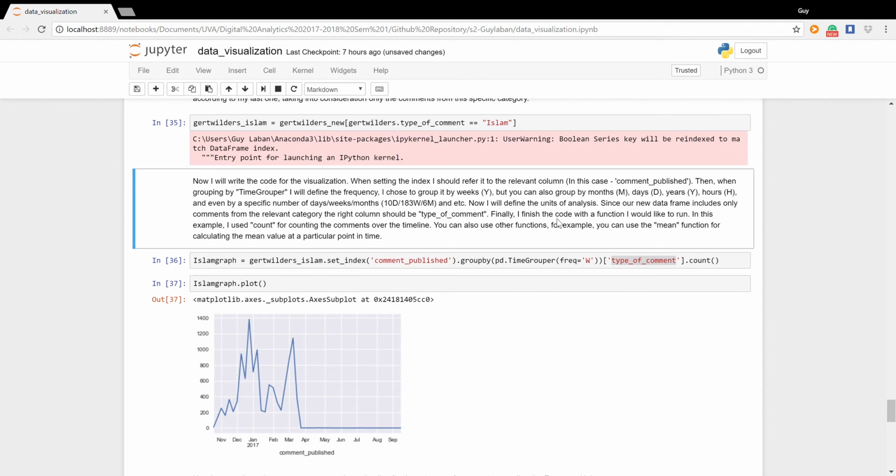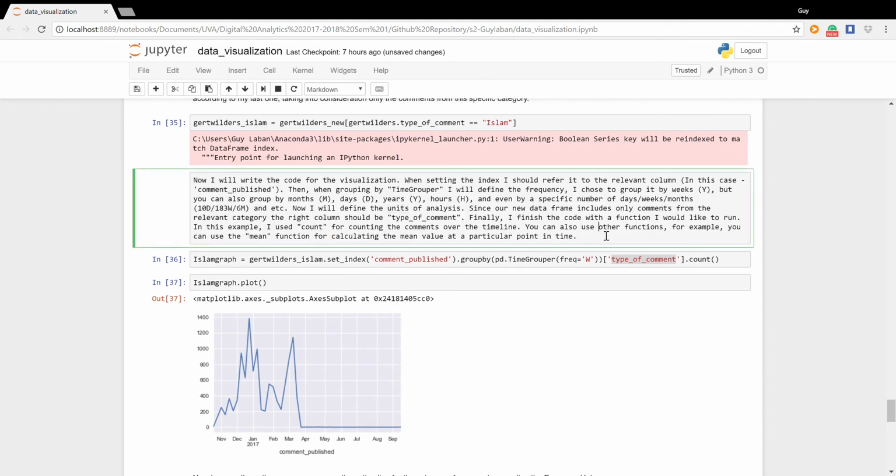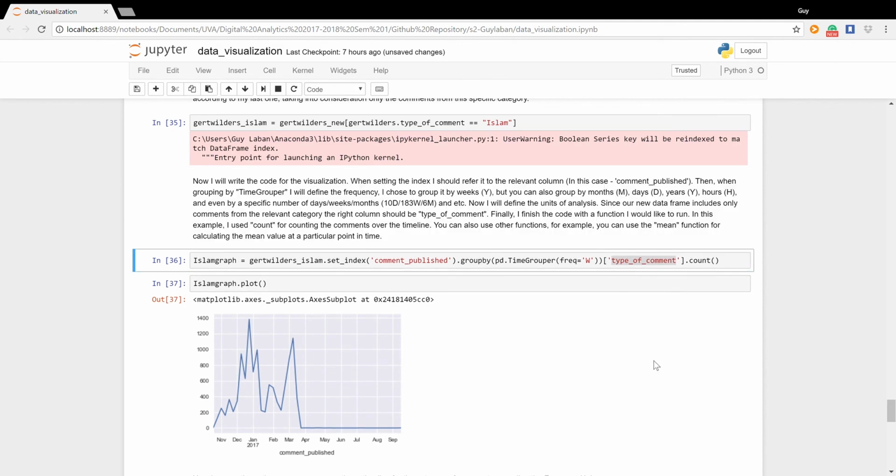Finally, I finished the code with the function. I would like to run it. So in this example, I used count because I want to see the number of comments at each point in time. But you can also use other functions, like the mean function, for calculating the mean value at a particular point in time, for example. And once I define that, I can just run the plot.